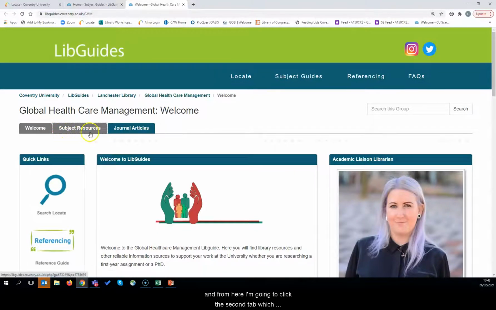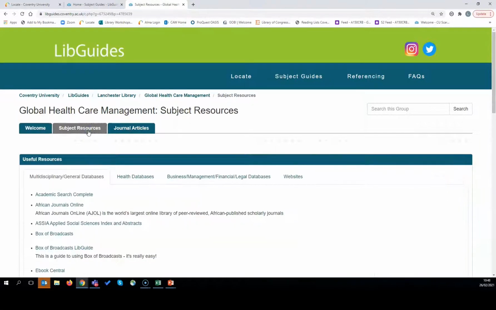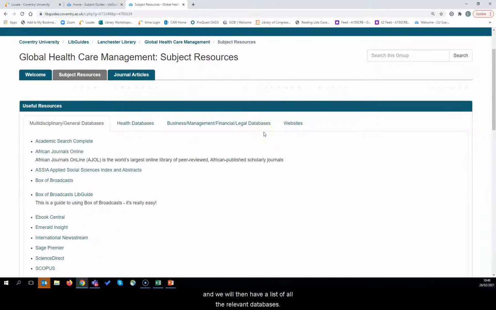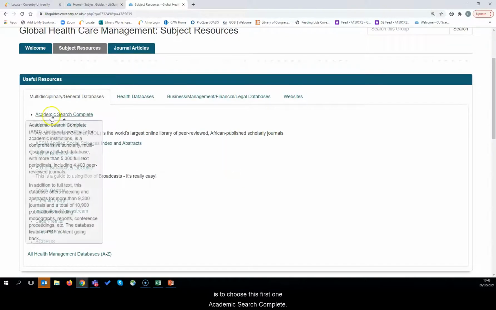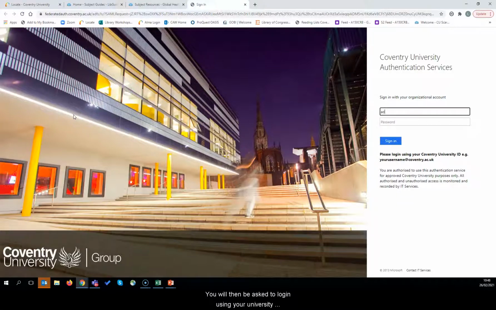And from here I'm going to click this second tab that says Subject Resources. And we will then have a list of all the relevant databases. The easiest way to get into the EBSCO platform is to choose this first one, Academic Search Complete. You will then be asked to log in using your university email address and password.